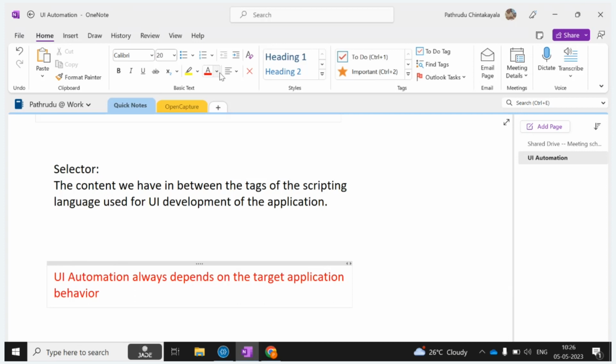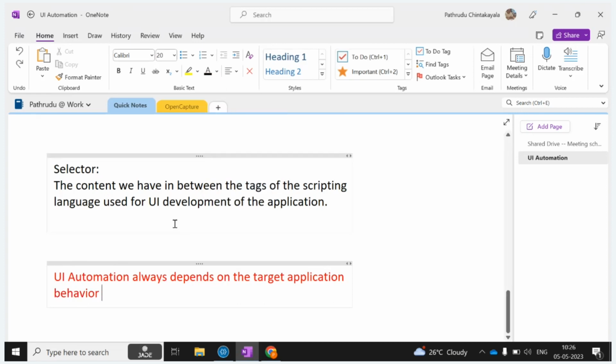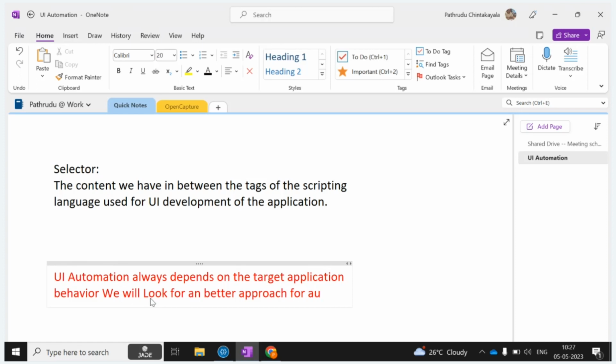So in such scenarios, we will look for a better approach for automating. It's a kind of trial and error, we can say.